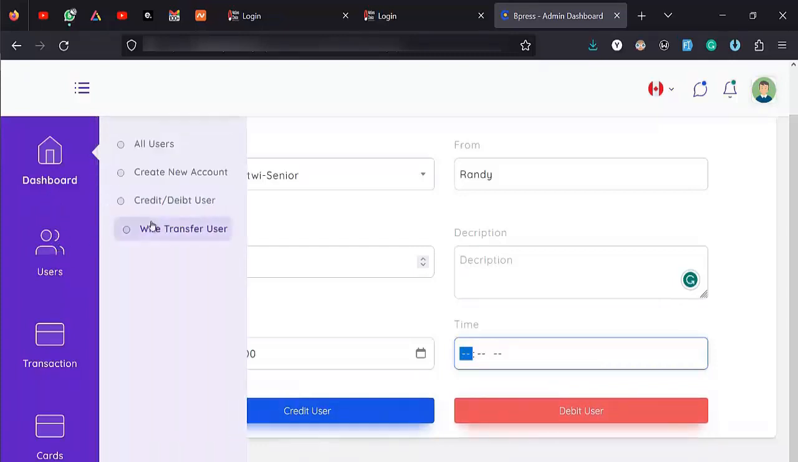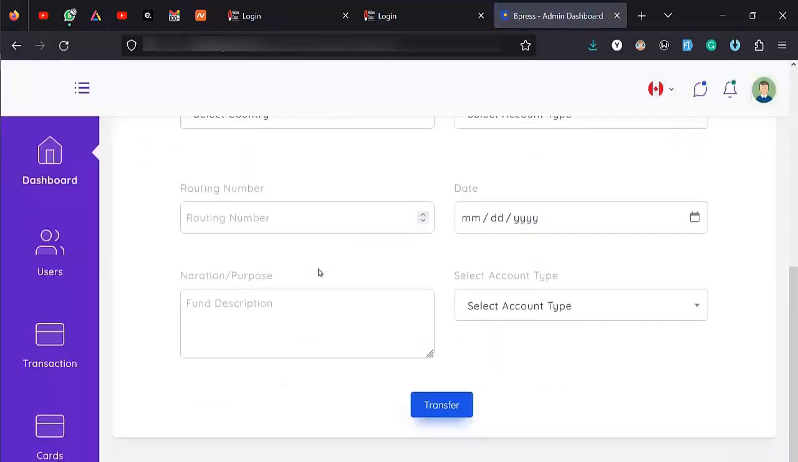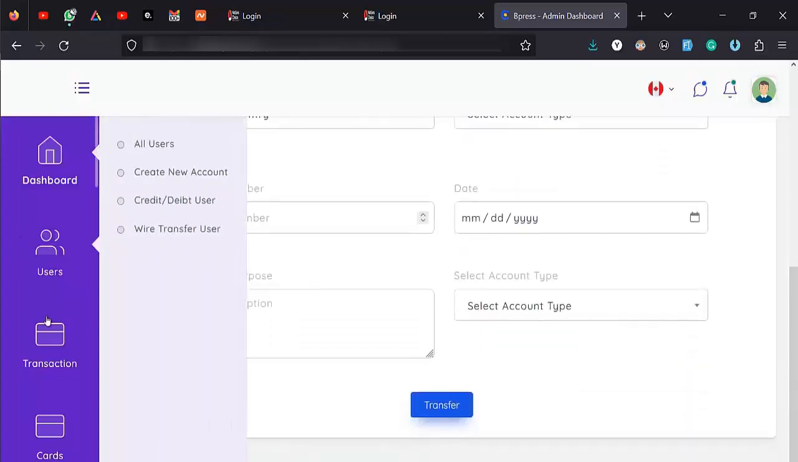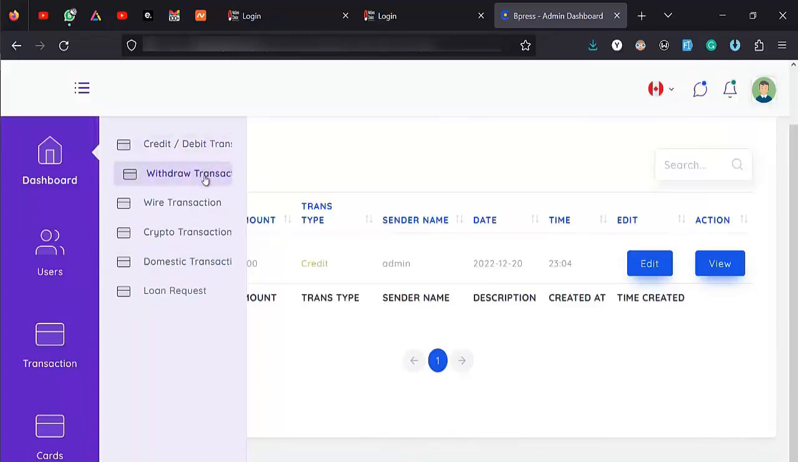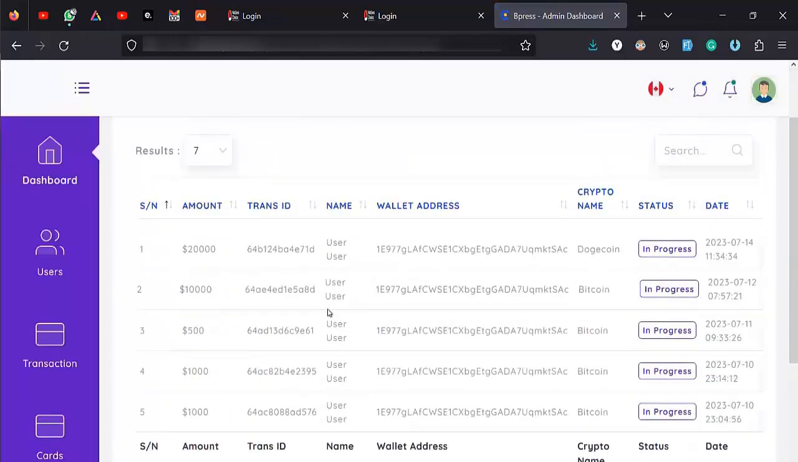Up next we can also see wire transfer. You can also wire transfer a user. For a wire transfer, the fields you have to fill are more because it's from a different country to a different country. Now you have that. Other transactions you have are credit and debit transaction, withdrawal transaction, wire transaction, crypto transaction, domestic transactions. All these are transactions that have been made that the admin has to approve.